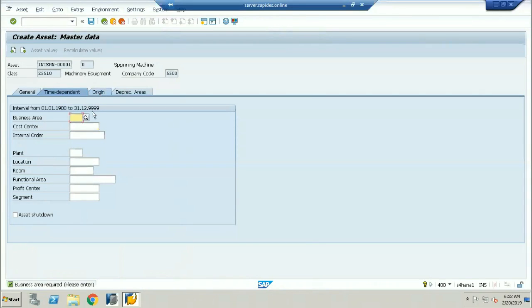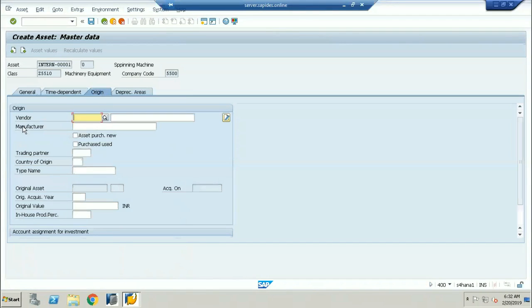Origin is not required. Why? Because we are not going to take any origin here. Origin is nothing but who is the vendor. Whenever we are procuring an asset through the purchase order process, through the cycle, these origin details are going to be updated. For example, from whom this asset has been procured, who is the manufacturer, everything; the origin details are acquired over here.